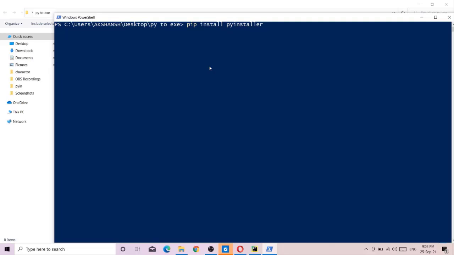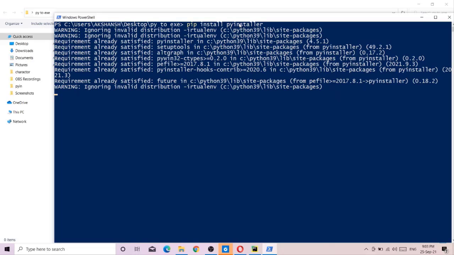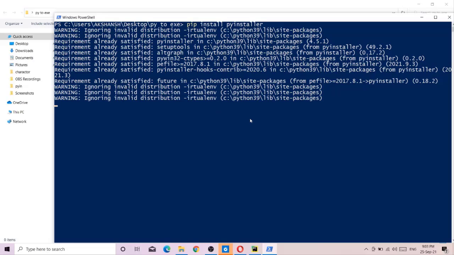It will take time. Okay, it's saying requirement already satisfied. I have already installed this PyInstaller module, but if you haven't installed it, then please install it. This is very important. Then now we are going to make a program.